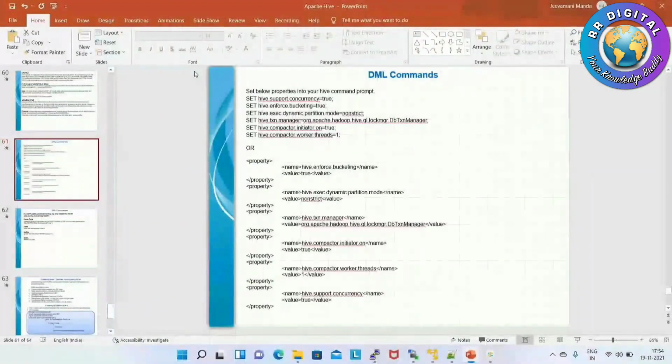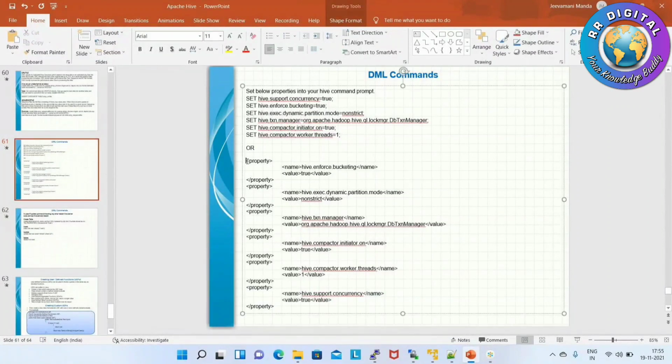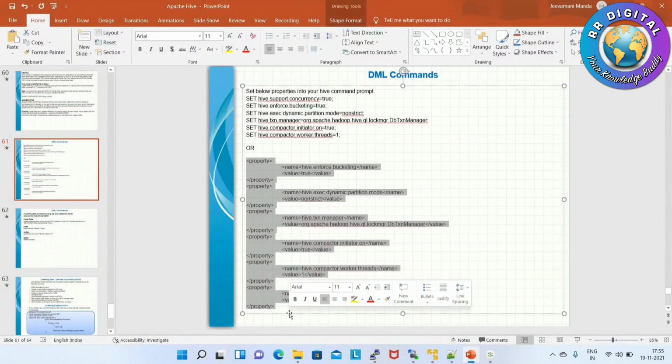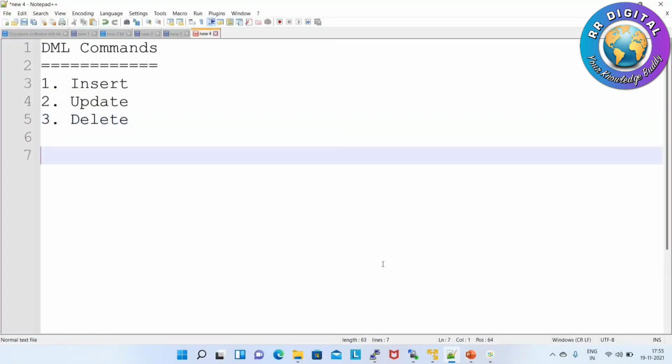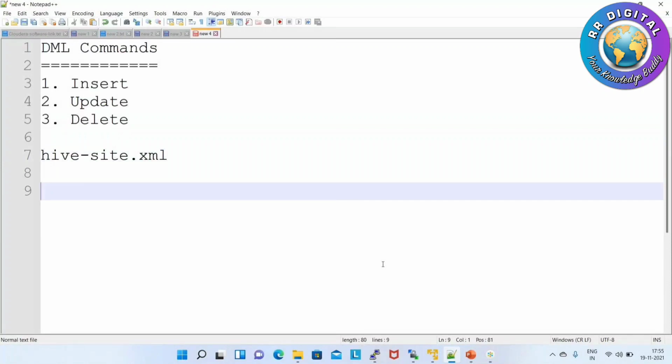To execute the DML commands, first we have to enable these concepts in the backend. These are the properties we have to add, inside the hive-site.xml file. Hadoop admin will take care of these properties, but just for knowledge purposes we are discussing where and how to add them.